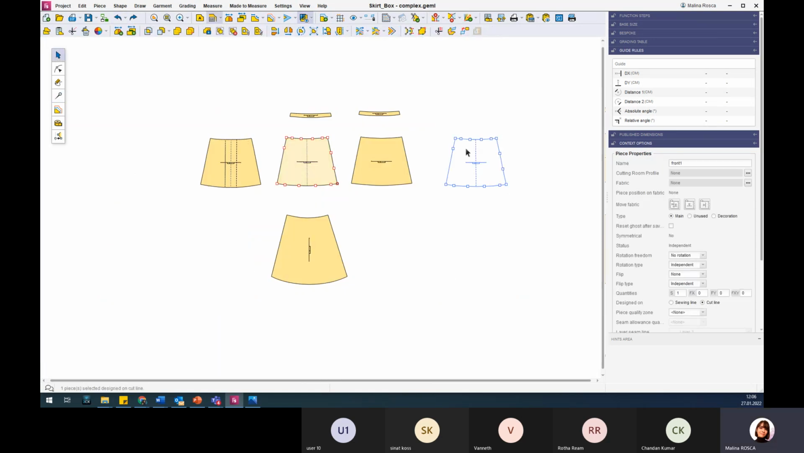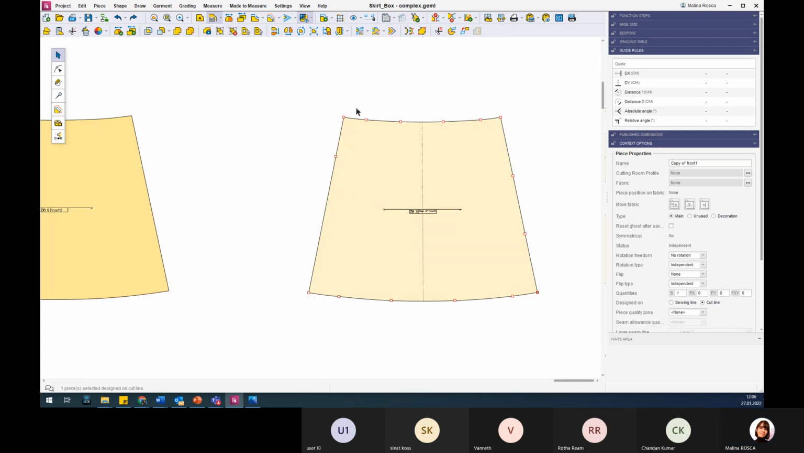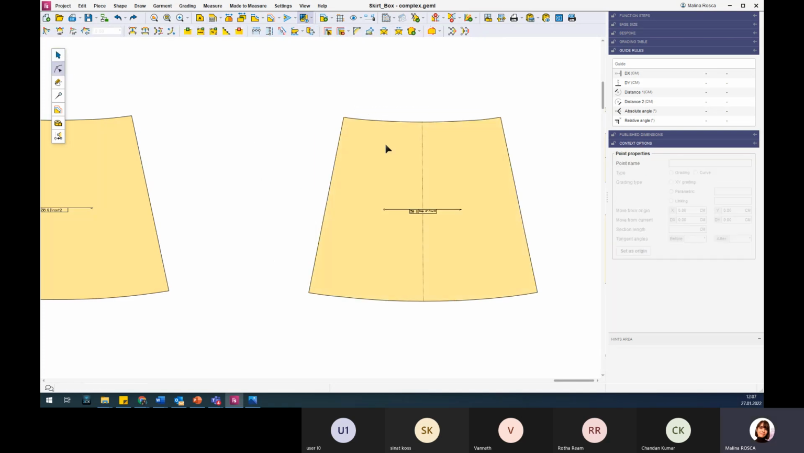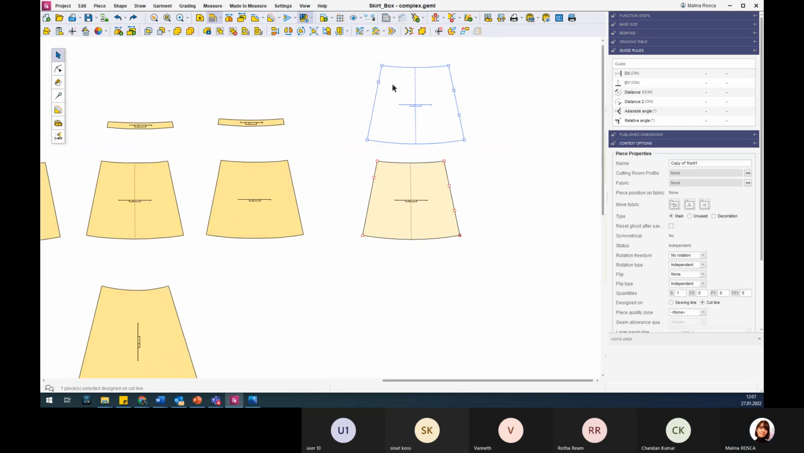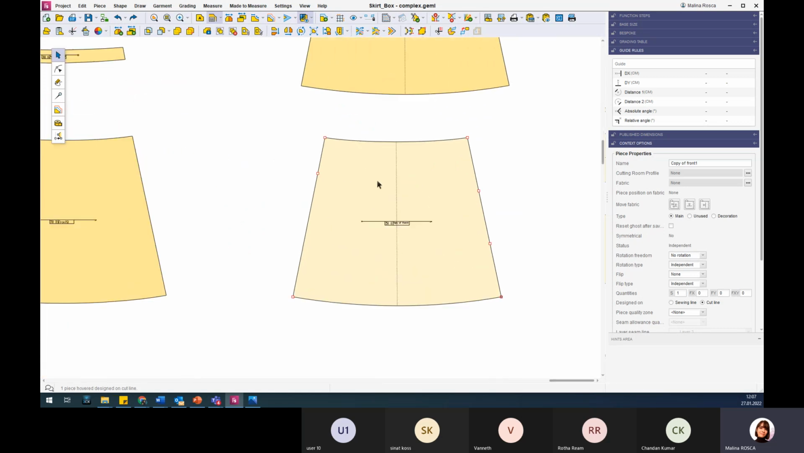Just let me make a copy of this one. I'm going to delete the points in here. I can select the points and go with the function delete point, and they will be automatically deleted. And here also. The thing I have used for this skirt, I'm going to make another copy just to make sure that maybe I can have another example.